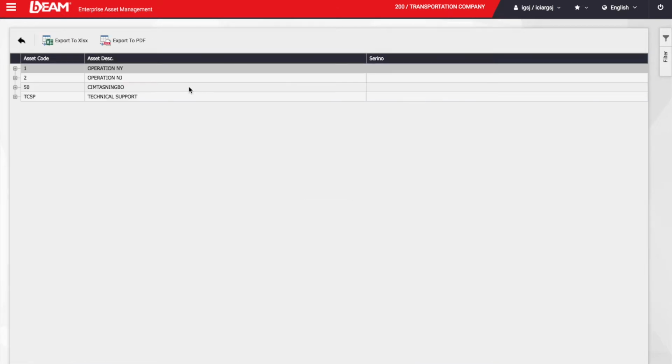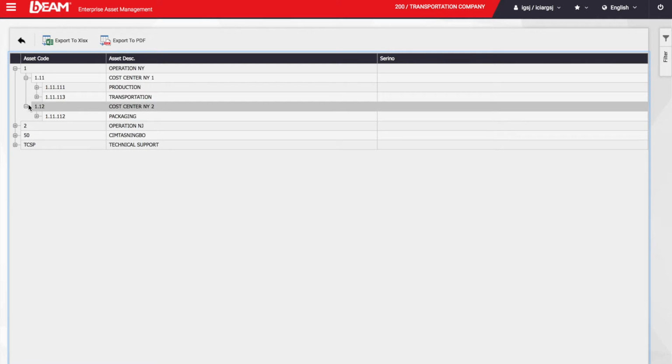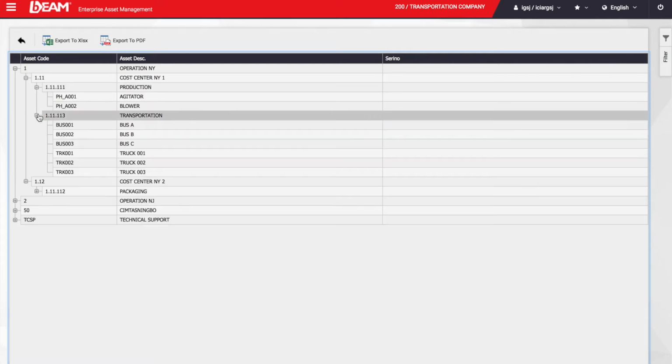There is an icon to access the asset tree, which can include as many levels as the company wants. Most of our customers follow this 4-level structure. We can have different operations depending on the location, like this New York operation, and then we can have cost centers, then departments, and finally the assets. This way, we can manage all the assets the company has based on location.